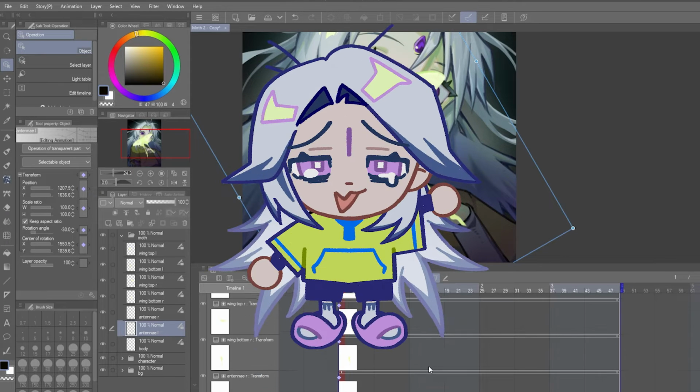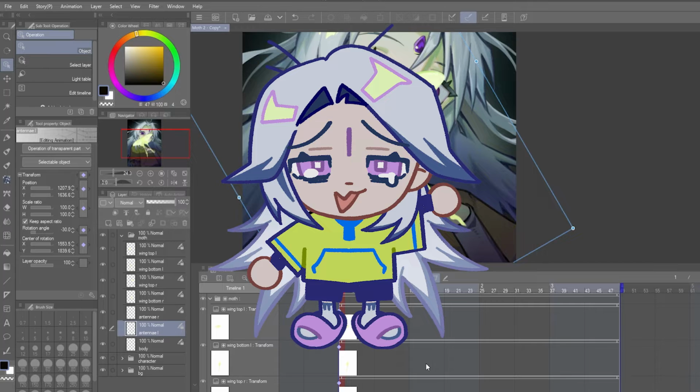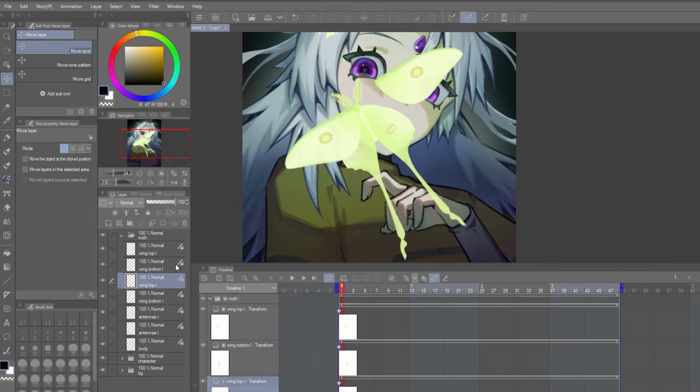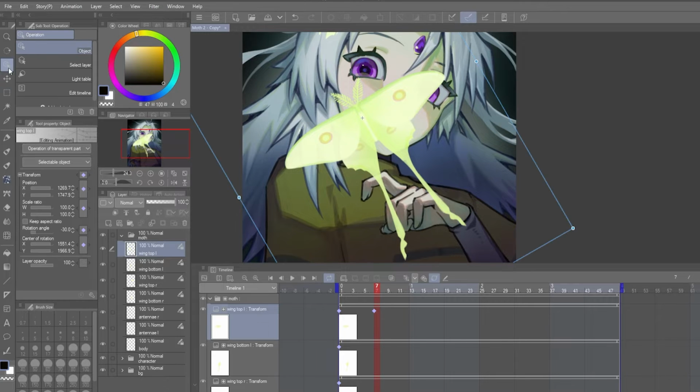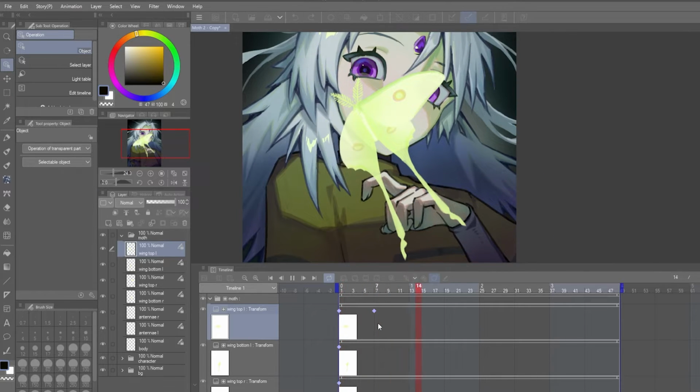I can start actually animating the wings now. I have 4 wing layers split into top right, top left, bottom right, and bottom left. I'm gonna click ahead in the timeline and add another keyframe. In Tool Properties, I'll uncheck Keep Aspect Ratio and change the width to 2. This creates 1/2 of the flapping motion and makes the wing look like it's folding up.